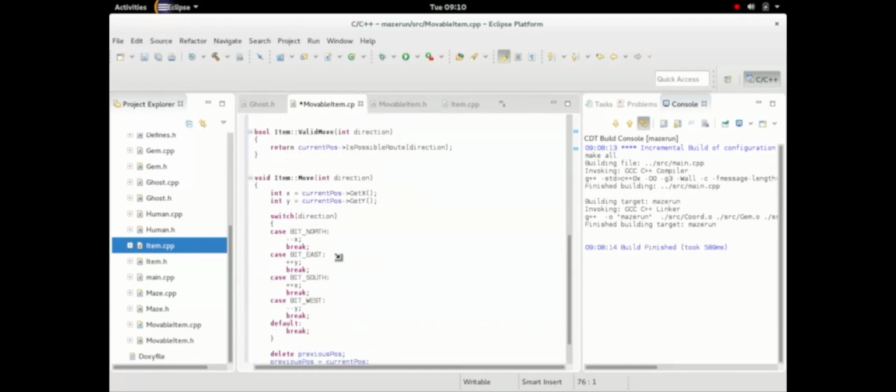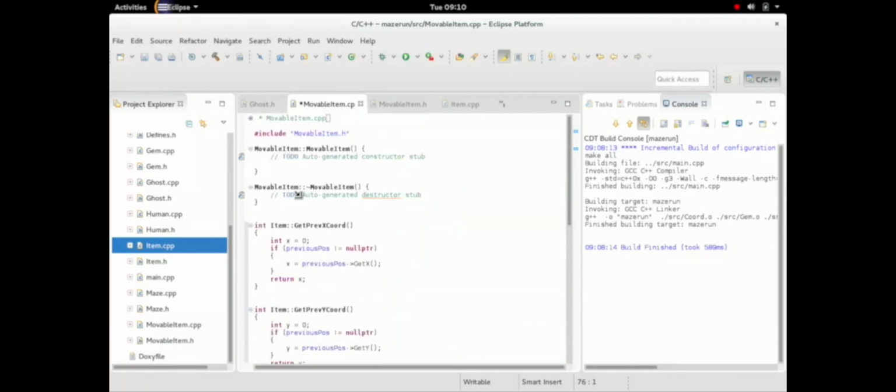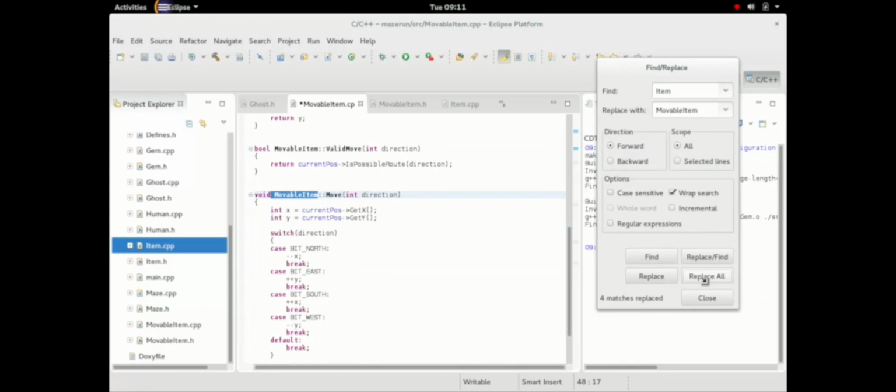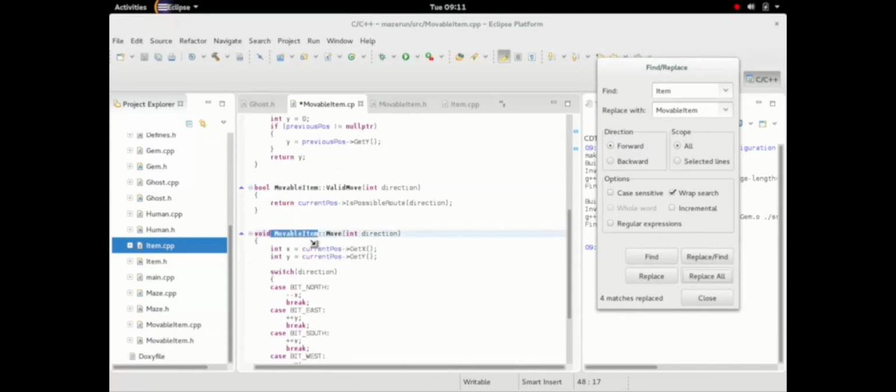We need to update each method qualifier to be movable item. So highlight item and press Ctrl F, which is the find shortcut. We're going to do a straightforward find and replace. If you put a leading space in front of the word item, just to make sure it doesn't change substrings, then in the replace box do the same, type a leading space and then movable item. When you press replace all, you can see it tells you that 4 matches have been replaced, which is what we expect because we moved 4 methods from one class to another.